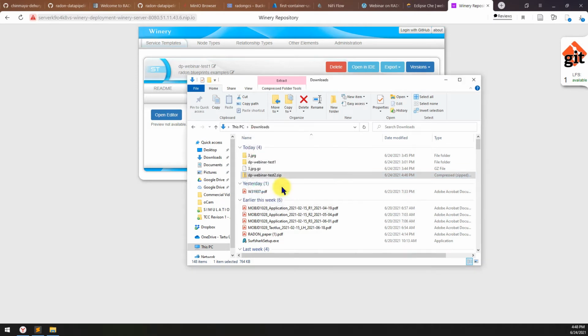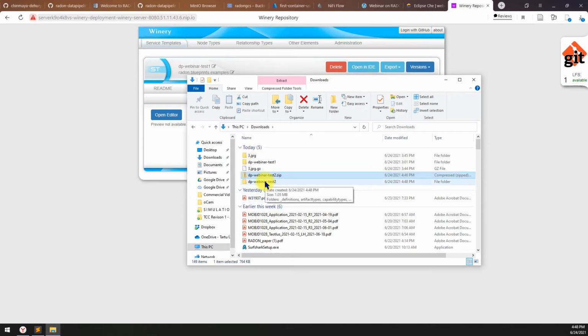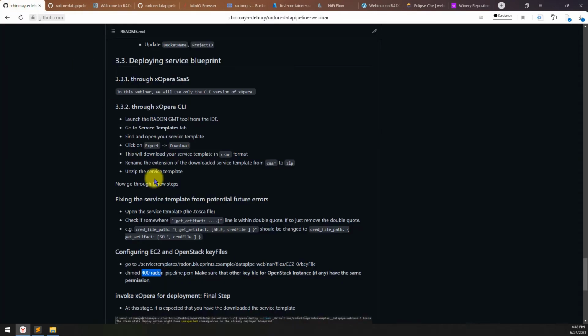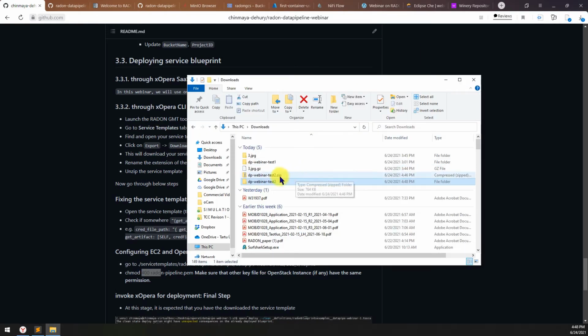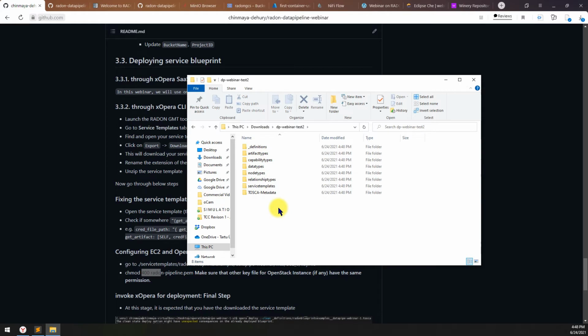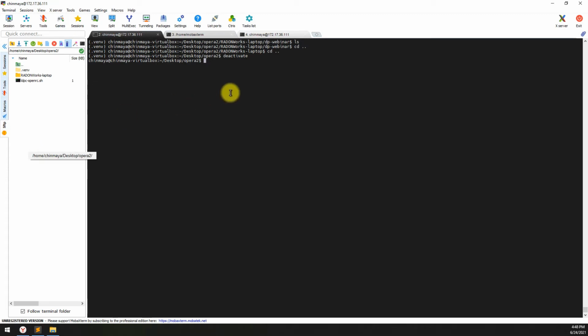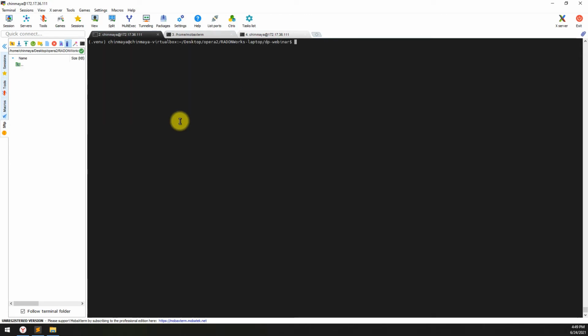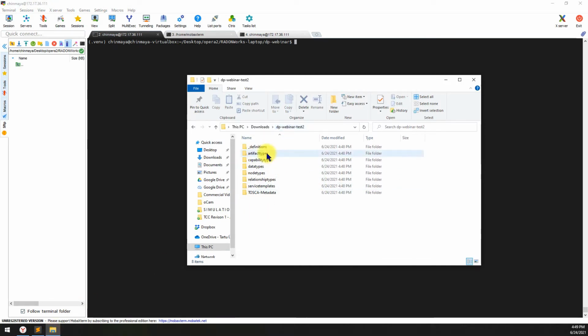Now extract this one to. Now I've extracted everything, and what we need right now is this service template. This service template will be used to orchestrate and deploy all the node types, or all the nodes. I have a virtual machine, and on that virtual machine I have already installed Xopera. Now let's activate the virtual environment. What I'll do over here is upload everything to my virtual machine where I have already installed Xopera.